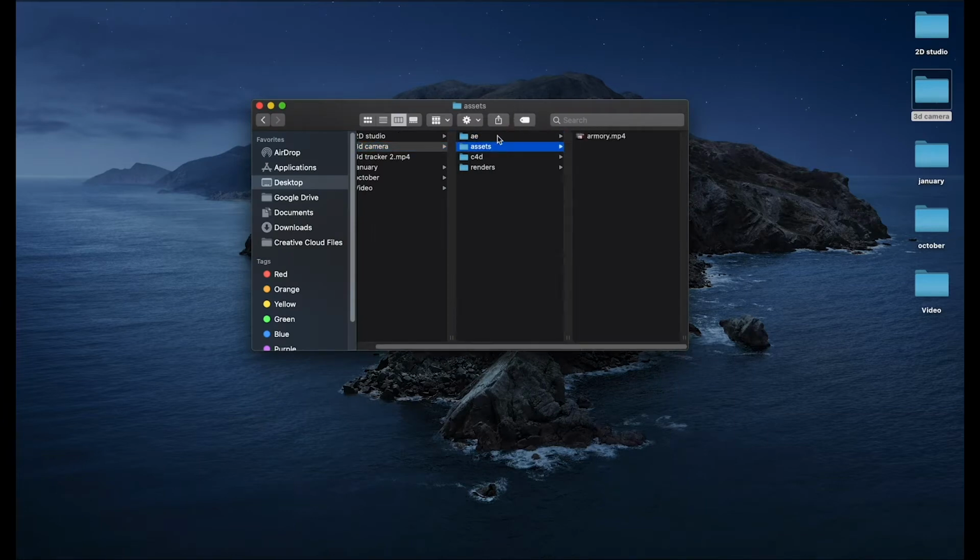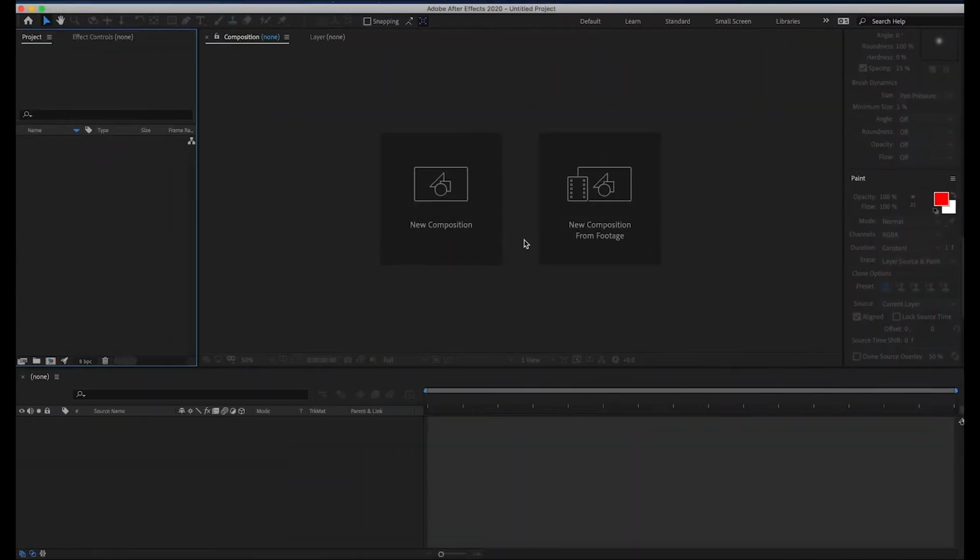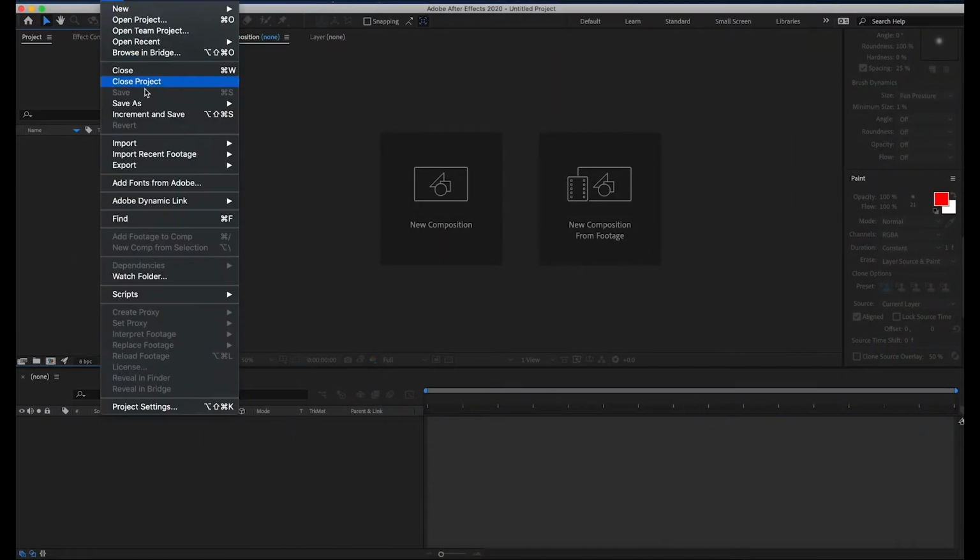After Effects folder, Assets folder for my footage. I'm going to be using Cinema 4D, and a Renders folder that I can put things in later. And I have already opened up After Effects. We'll go ahead and save it.